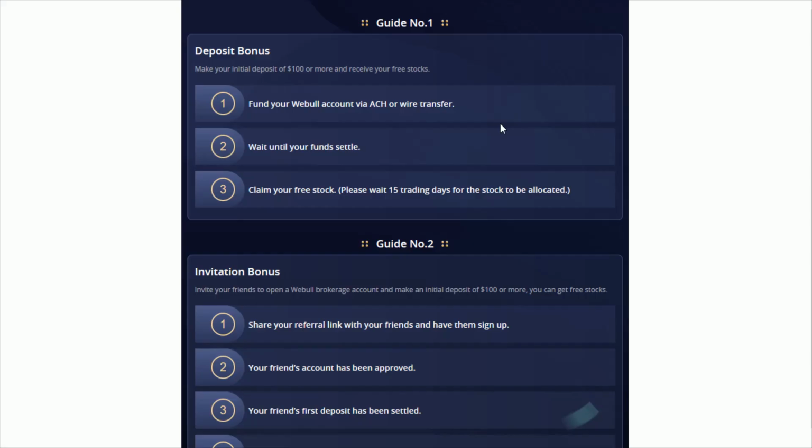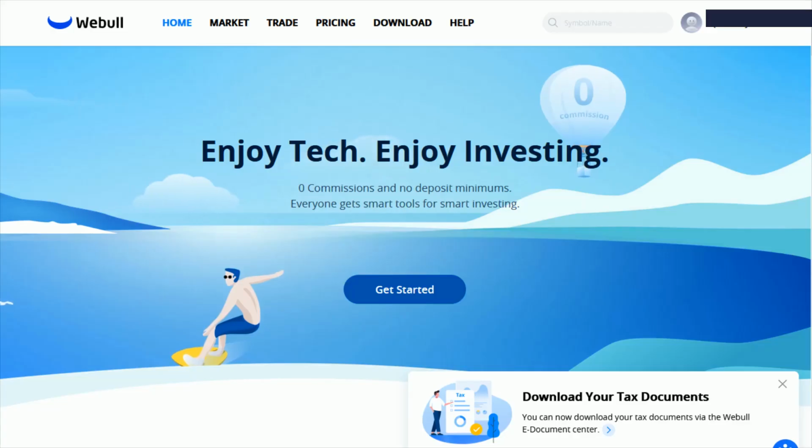And in the My Free Stock area, it'll list the ticker symbol, the estimated value, and the expected delivery date of that stock. And just a quick review here at the end, you need to make sure that you have an initial deposit of at least $100 to fund your WeBull account. You need to wait for these funds to settle, and then you can claim your free stock at that point, and please wait 15 trading days for the stock to be allocated to your account.